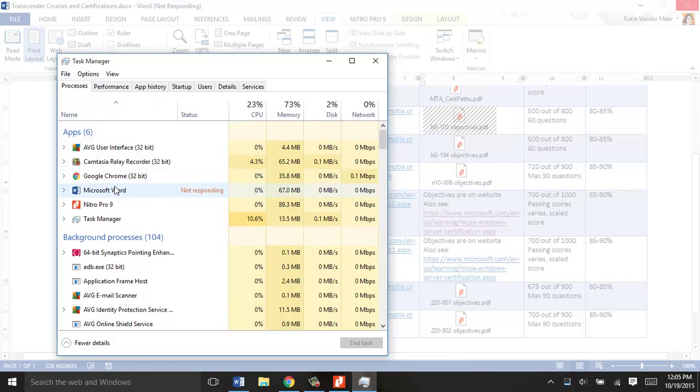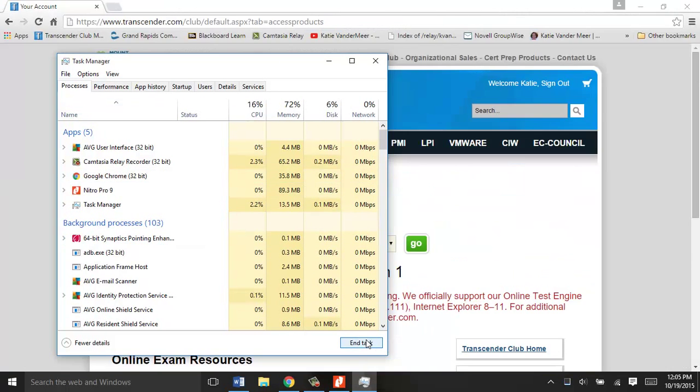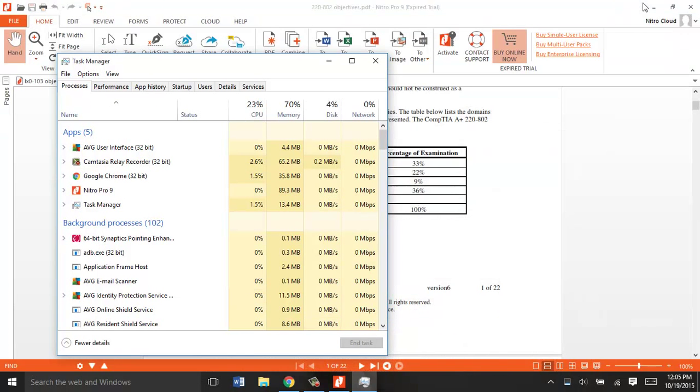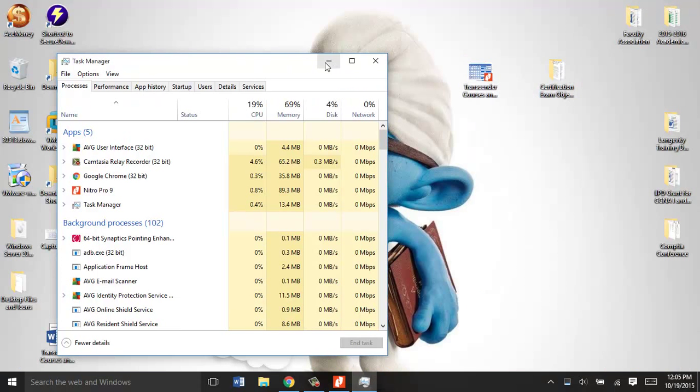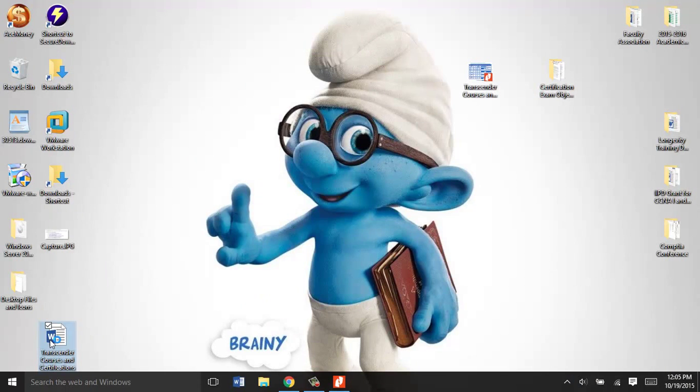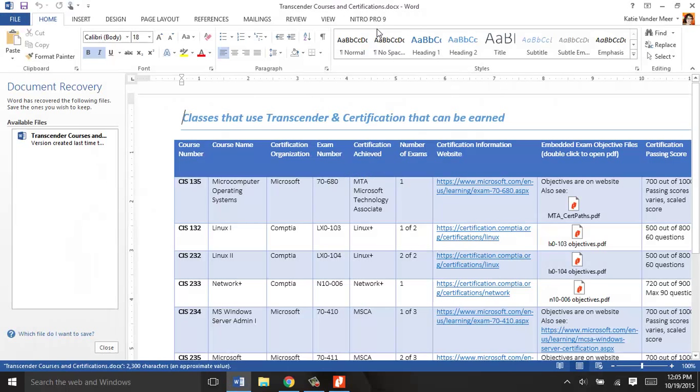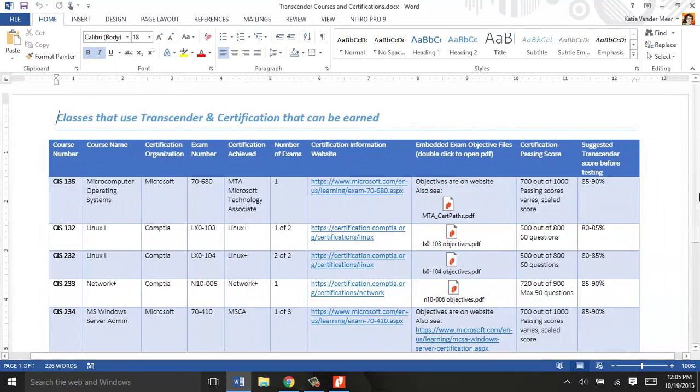And what's not cooperating? Oh, Microsoft. You can see my desktop. Pop. There's my Smurf. No, I don't need that. Okay.